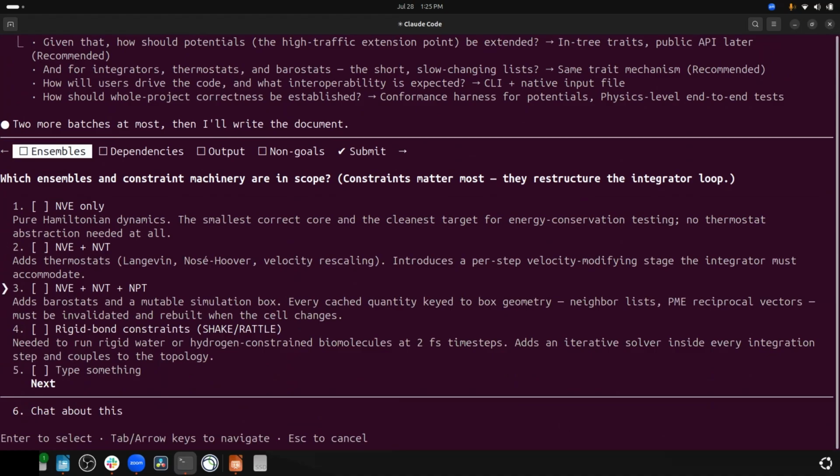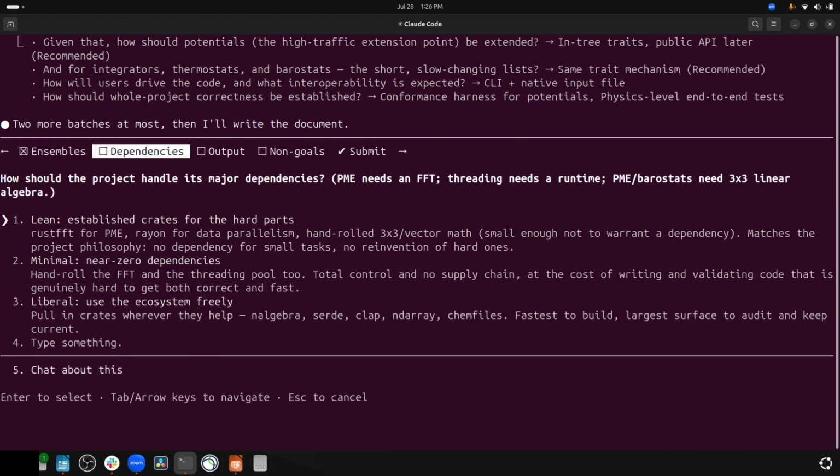Do we want to be able to run with barostats? Do we want constraints? In the case of Heddle, it's all of the above. Those are all things that you want to think about. You're going to have a little bit of a different design if you want to support NPT versus if NVE is fine forever. Okay, a question about major dependencies.